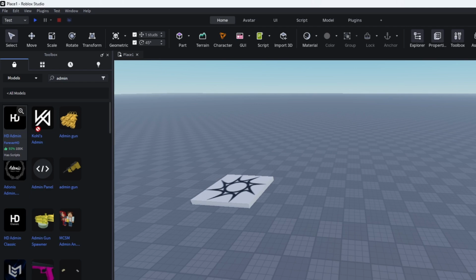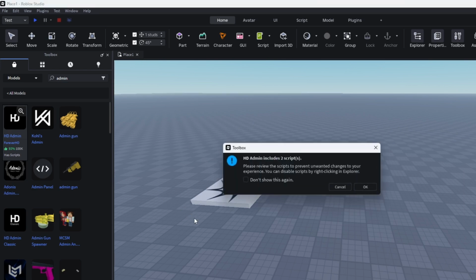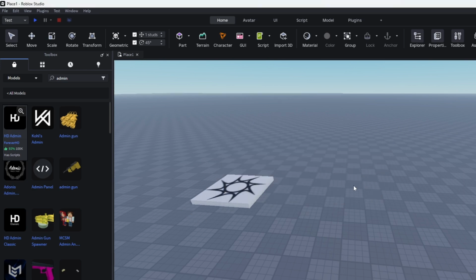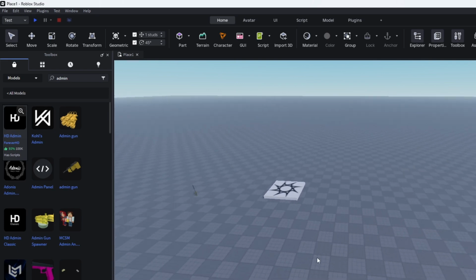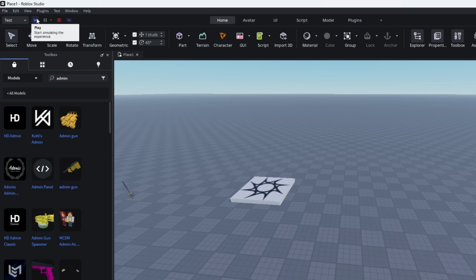Click and drag the HD Admin model into your place. It will automatically add all the required scripts and folders for you. Now you can test it. Click the play button at the top to run your game.